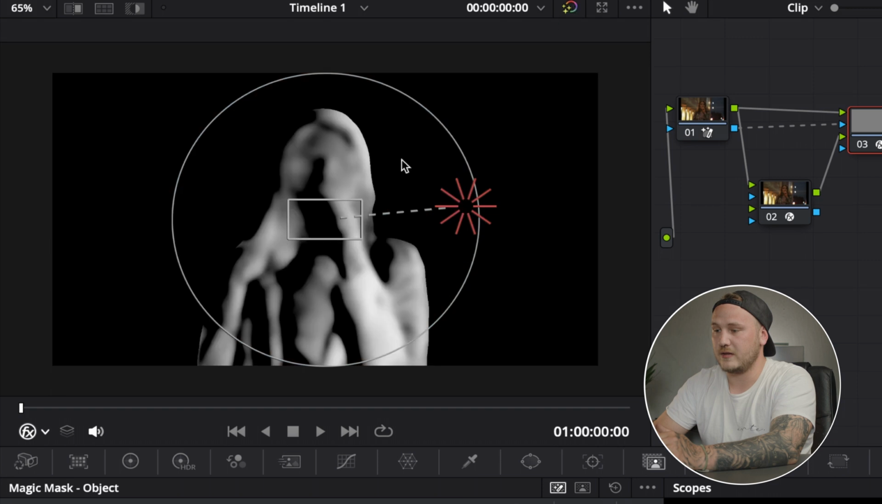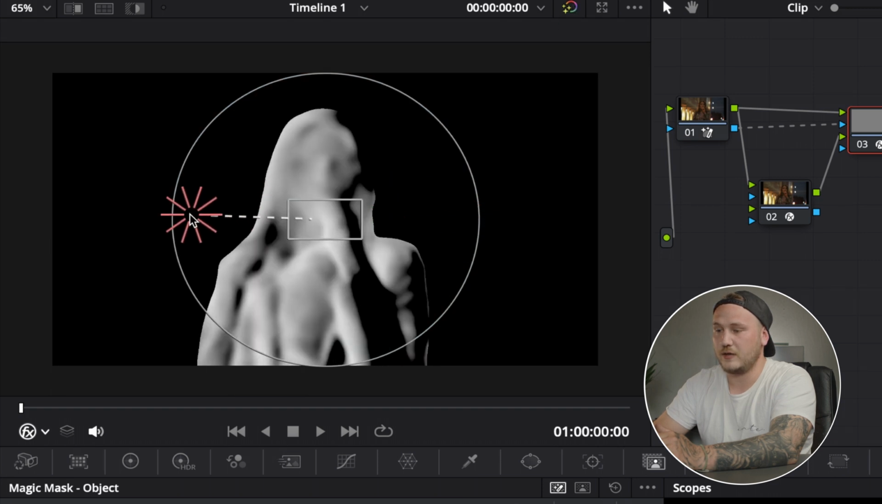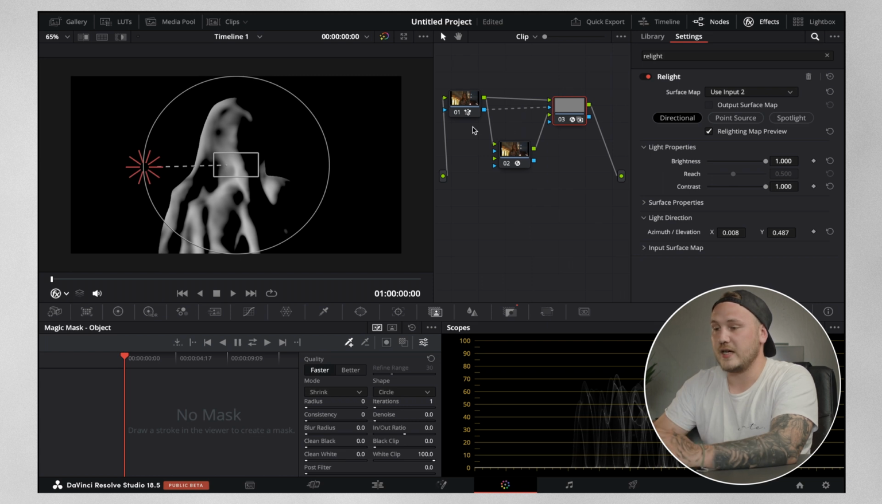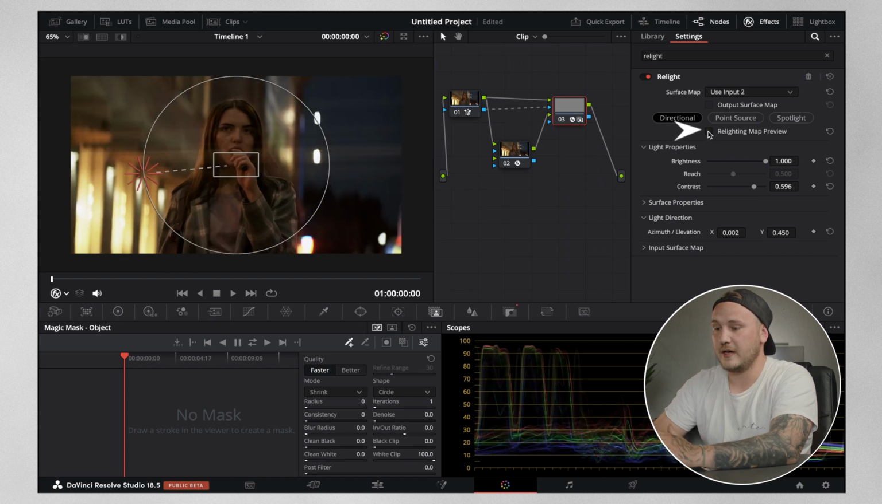So I'm gonna activate this one more time, and I'm gonna drag it over to the left side because the light is coming from the left side. So we're gonna use that to emulate our lighting. And I want the contrast to be just a little bit less, so I'm gonna drag this down, very subtle, something like that. Then I'm gonna deactivate the relighting map preview.